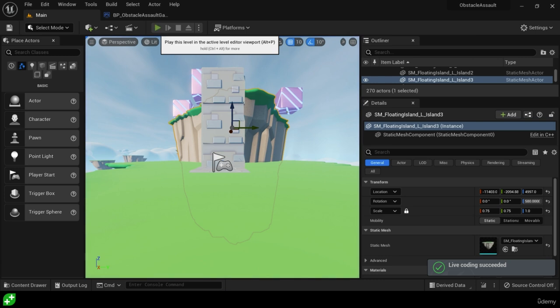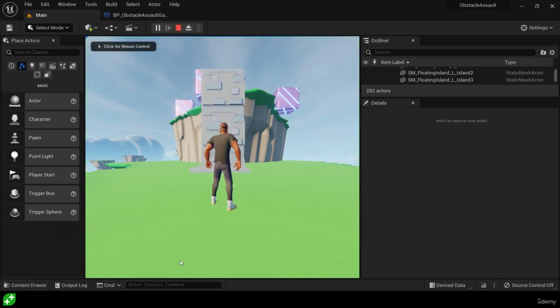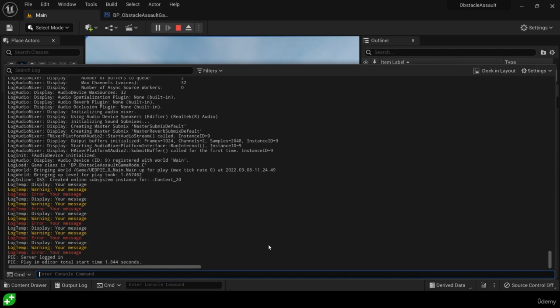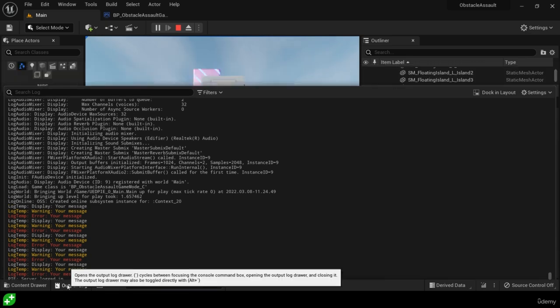And by the way, you can bring up the output log by hitting the tilde key twice. There you go. We've got our output log, and you can see we've got 3 sets of message: the display, which is just in plain white, warning, which is in yellow, so it stands out a little bit more, and error, obviously, which stands out a lot more.